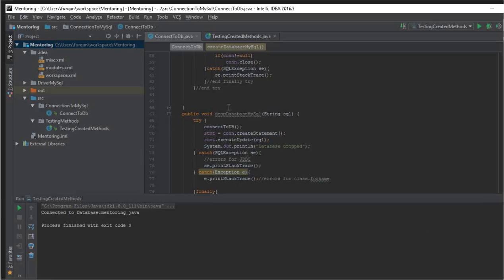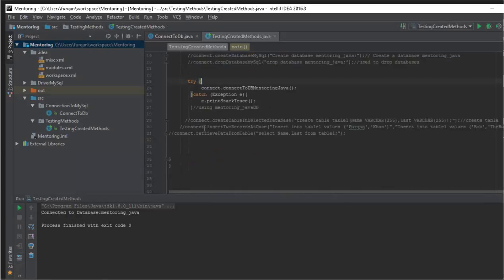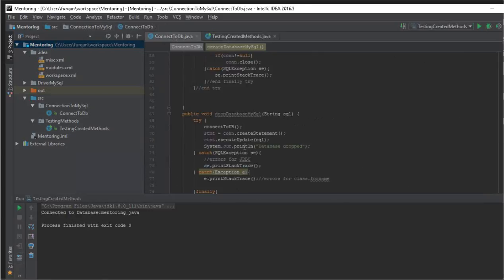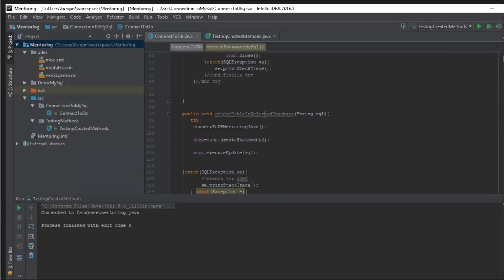But then some of them will be doing slightly different things. So then you would have to create several methods for several different tasks. So we just connected to the mentoring Java database. Now let's create a table in that database. So let's see, where's our create table and select the database.